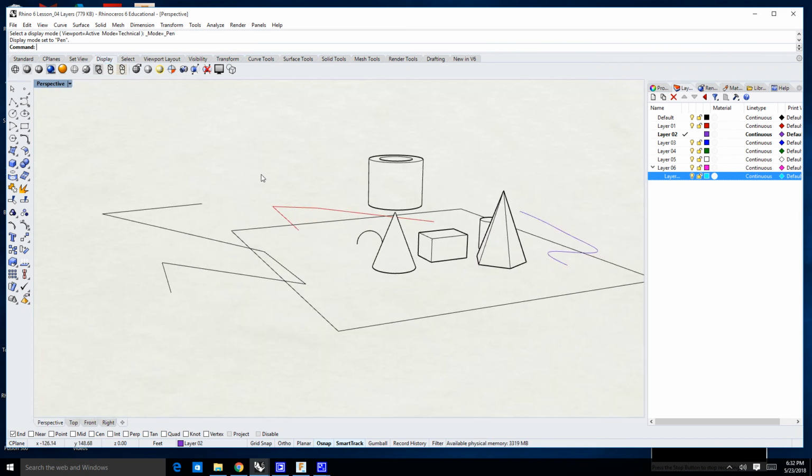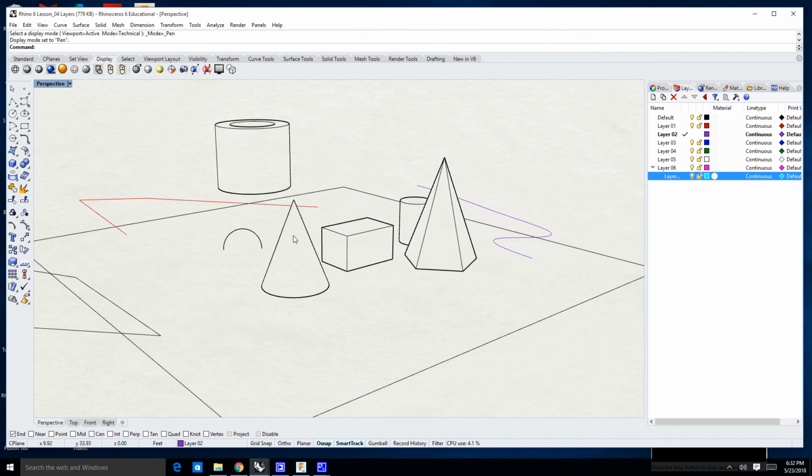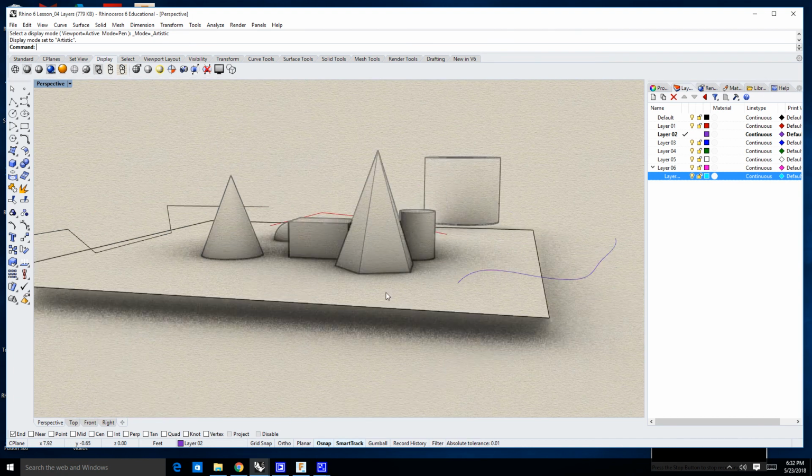This is a really good one here, the pen viewport. I don't like working in this viewport, but if I wanted to do a really quick image capture, I could just capture this the way it looks right now, and I could send that off to a client or my teacher or whomever. Okay. This next one is the artistic viewport, which is another pretty interesting one. You get sort of a watercolor effect. You can see some shade and some shadows.